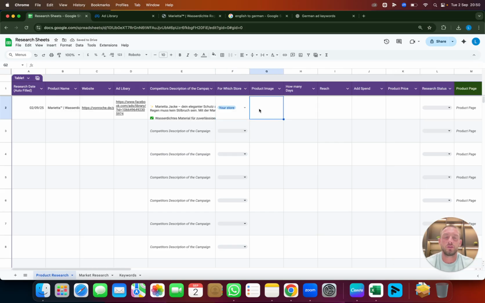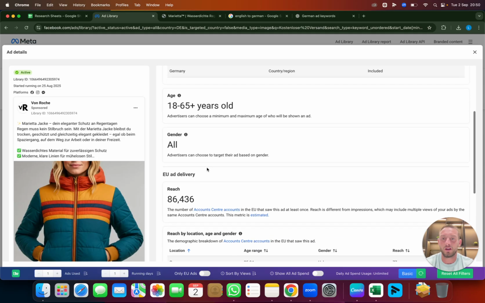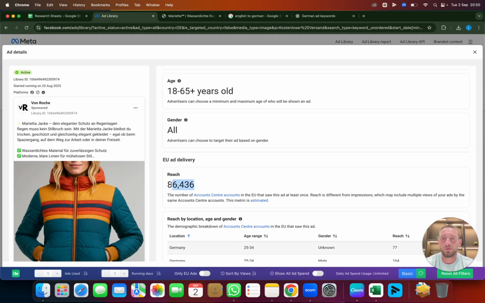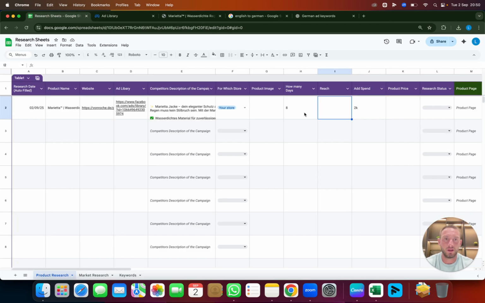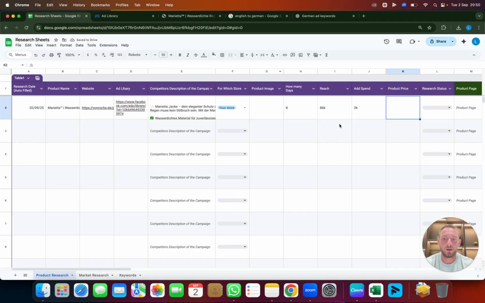Product image, you can choose if you want to put it or not. How many days it's been running? It's been running 8 days. The ad spend was 2K, I believe, and the reach. We'll just go back. We'll quickly see the reach just to put it in, just to get real transparency for it. So 86,000. So we've got a reach of 86K here. So this is a good one. We can put the product price in here. It's $49.95. Again, it's not so essential.